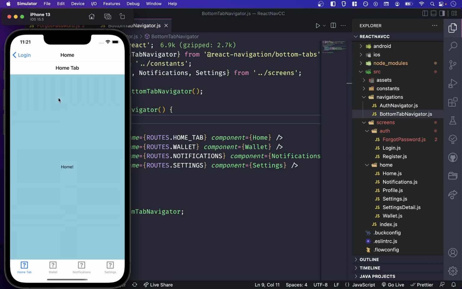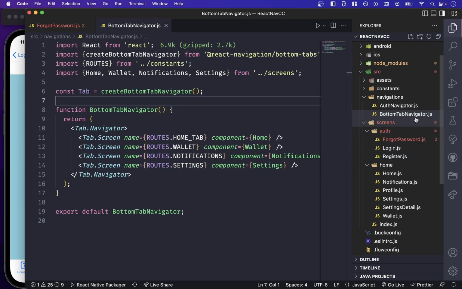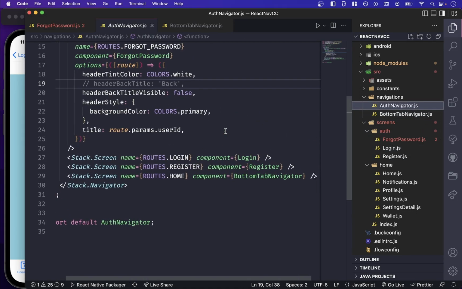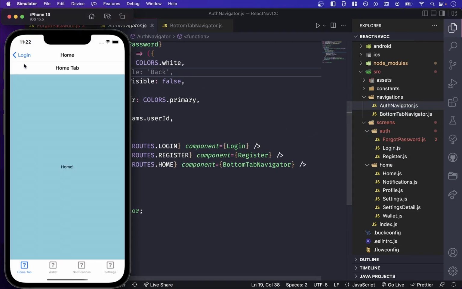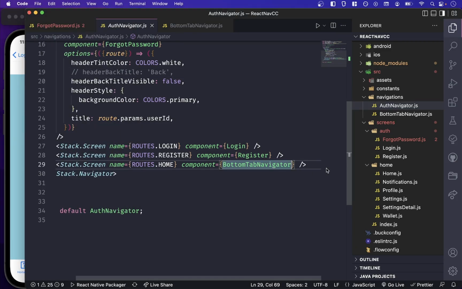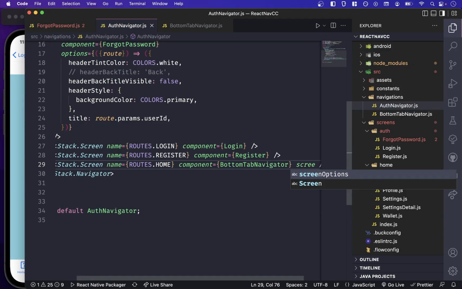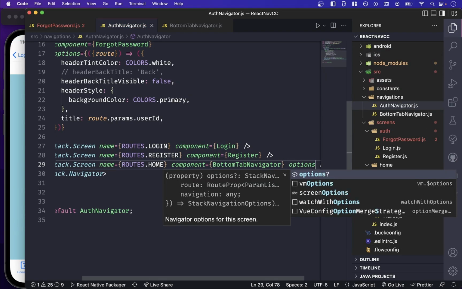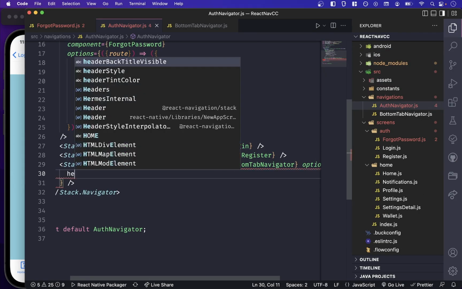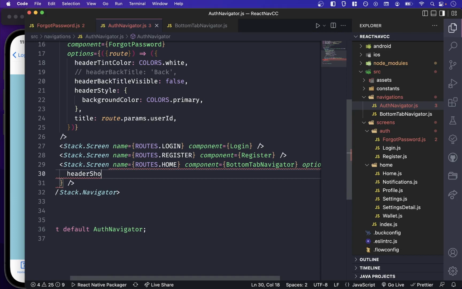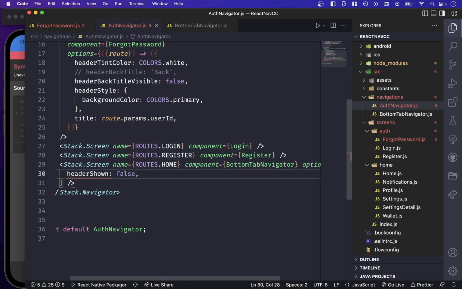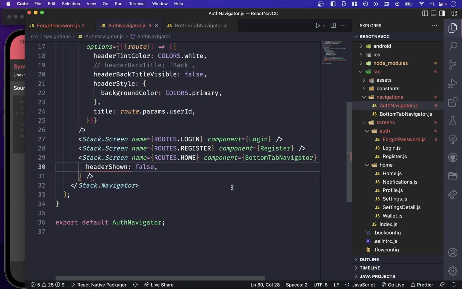So the first thing that we want to do is, you can see there are two headers in here. One belongs to this tab navigator and the other one belongs to the login or the auth navigator. Actually, I need to get rid of that, and to get rid of that top header right here, you may want to go and type in options. So options, and pass in here header shown, and set this to false. Well, why is that?